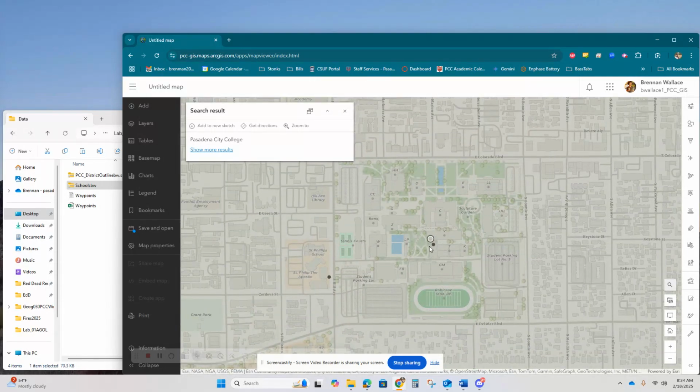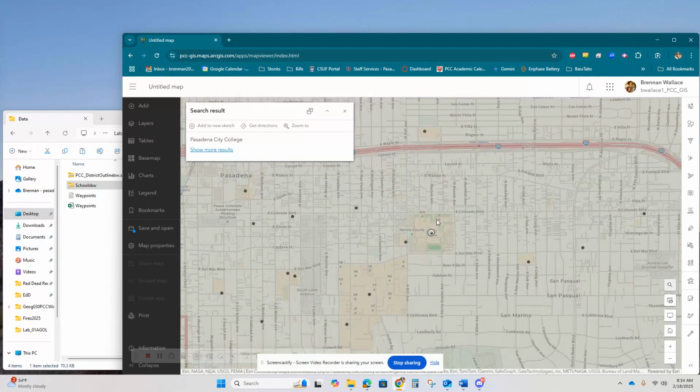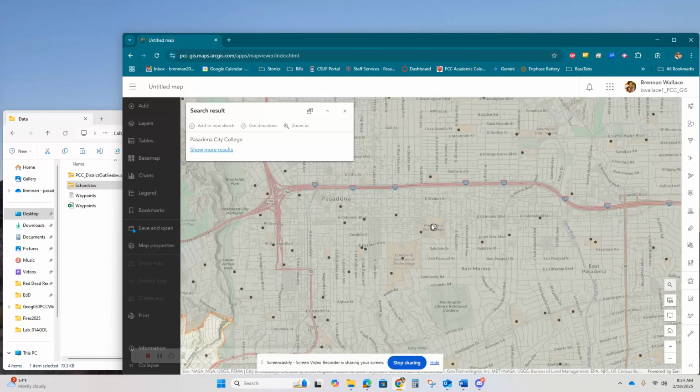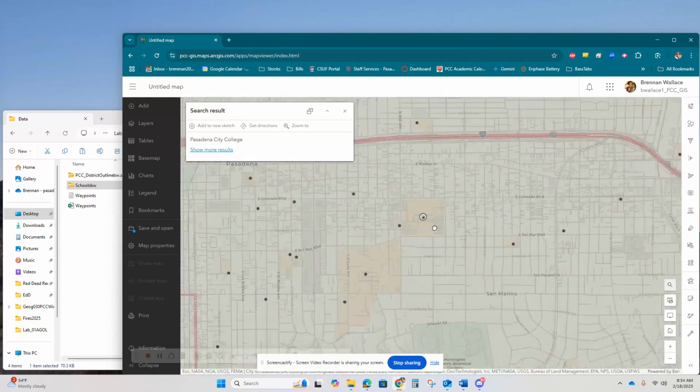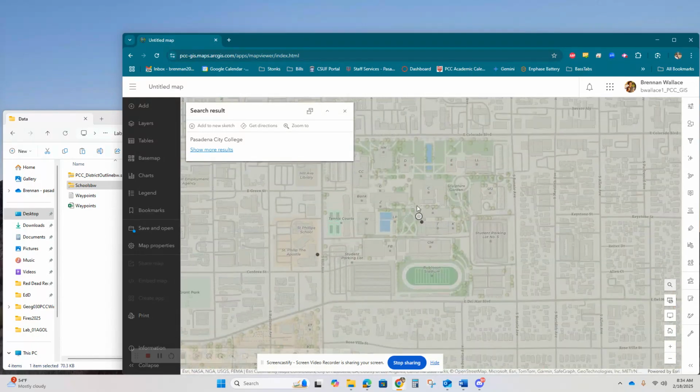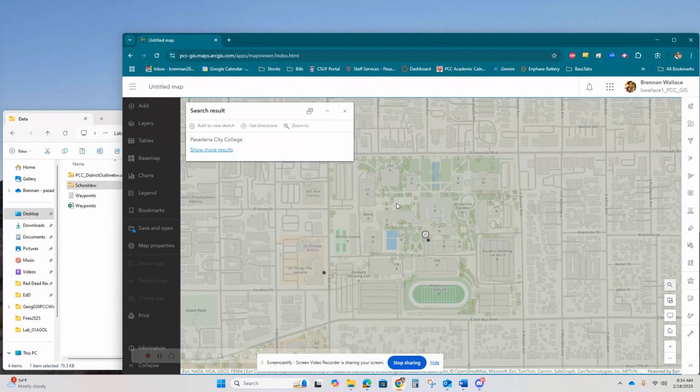Now we have like 5 other side campuses, Rosemead, Foothill campus, a couple others. But here's the center point of the main campus. Okay, so we found it. Now we want to add a dot that stays there. So add to new sketch.